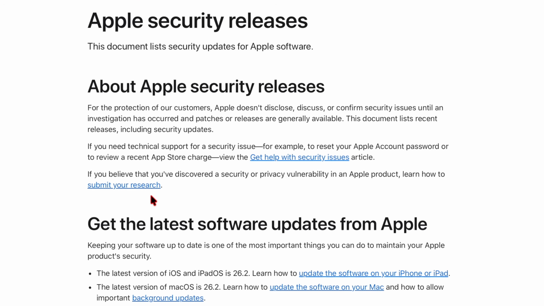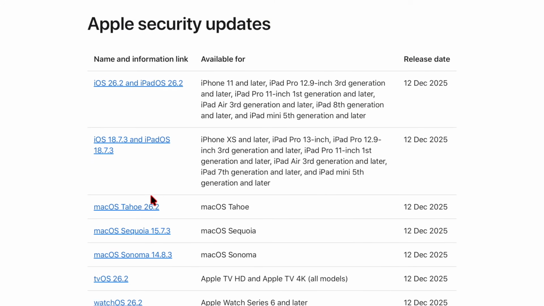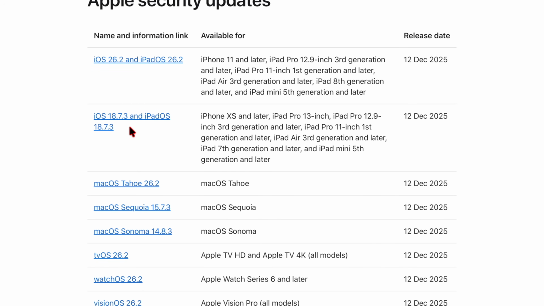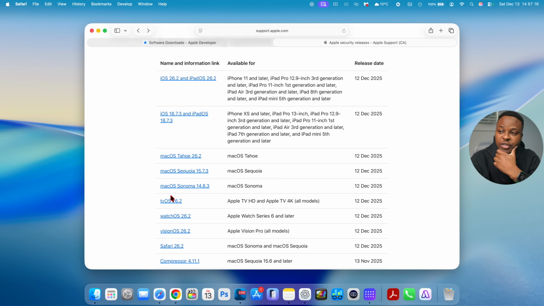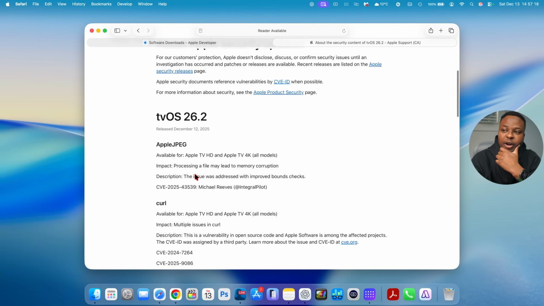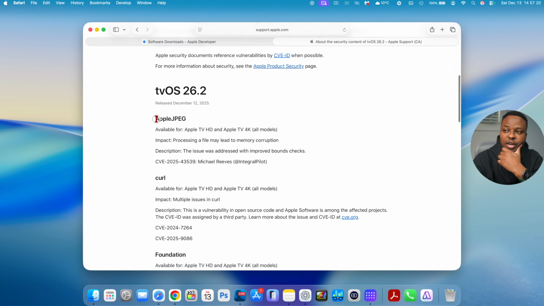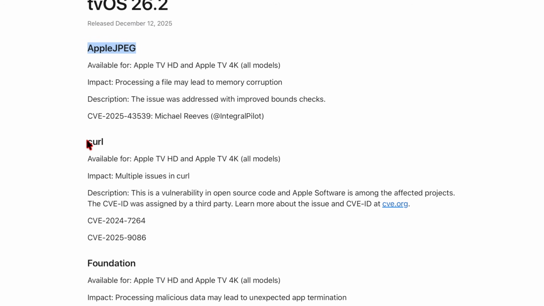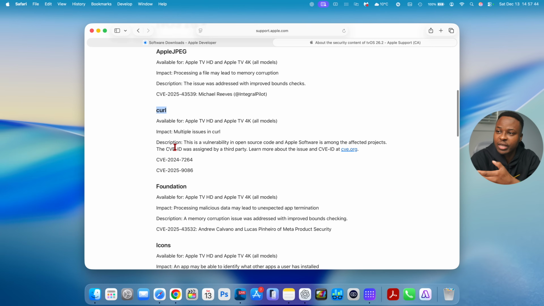The last thing to highlight are the Apple security releases. So you can see Apple released security patches for a lot of their software updates, and tvOS 26.2 received a number of updates. So you can see there's one that pertains to Apple JPEG, and this one was actually quite interesting because if bad images somehow got processed, it could make Apple TV unstable or open the door to deeper exploits, which you don't want. And that has been resolved.